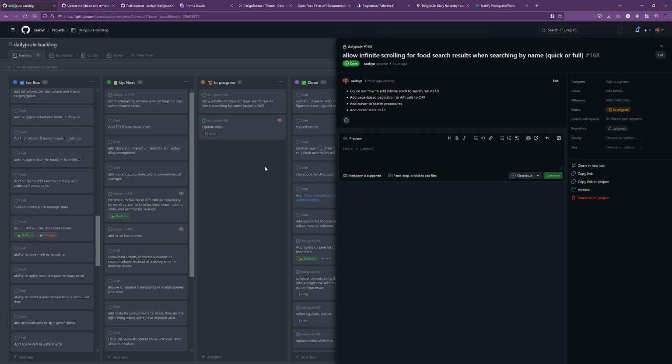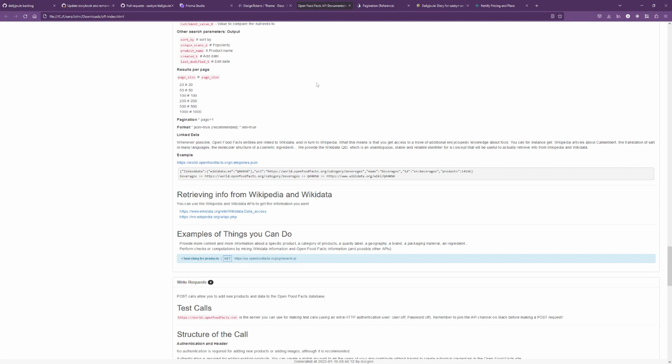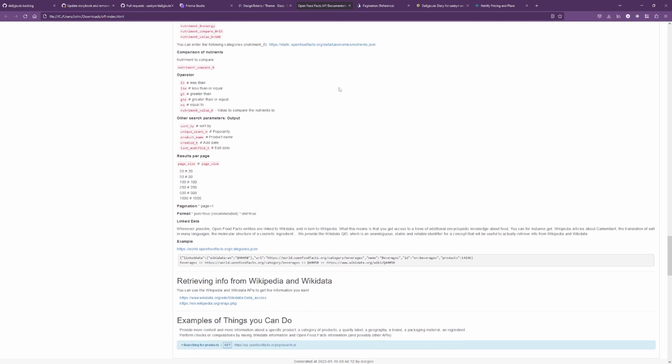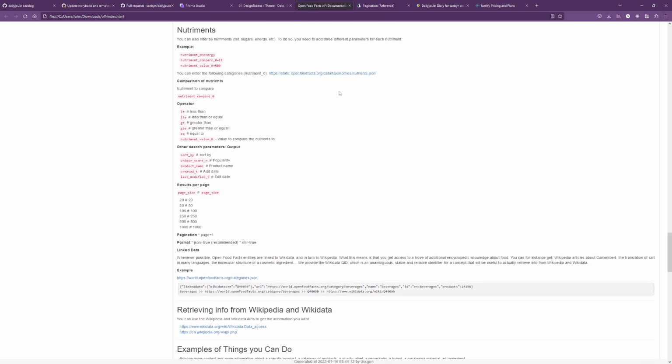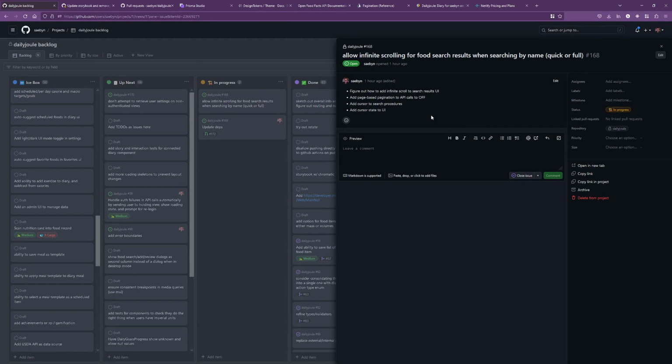So Open Food Facts is this open database of food information. Here's some of their API docs I was looking at before the stream started. So we're already using that API, but right now we are, I think, let's just look.